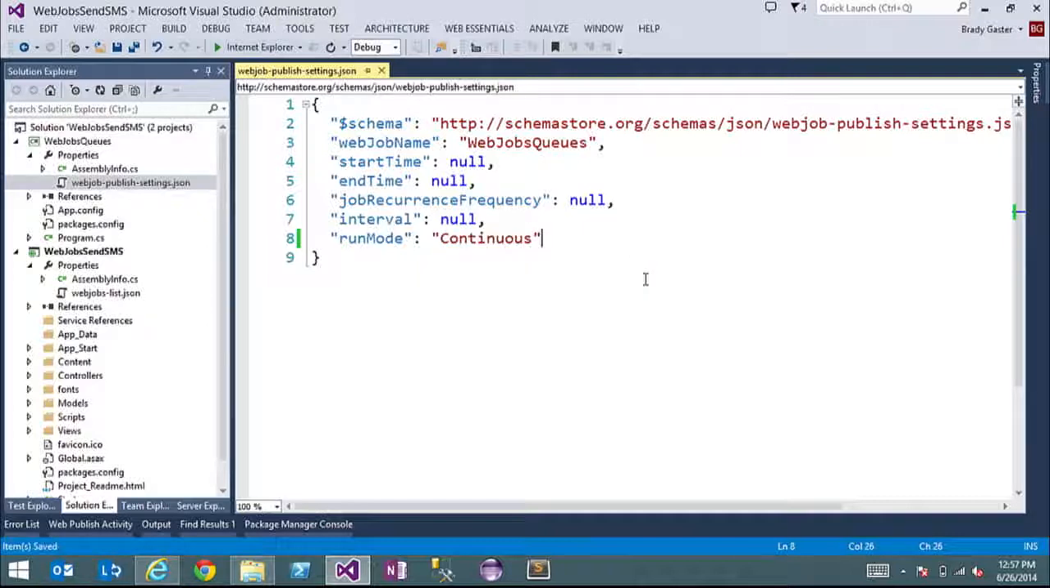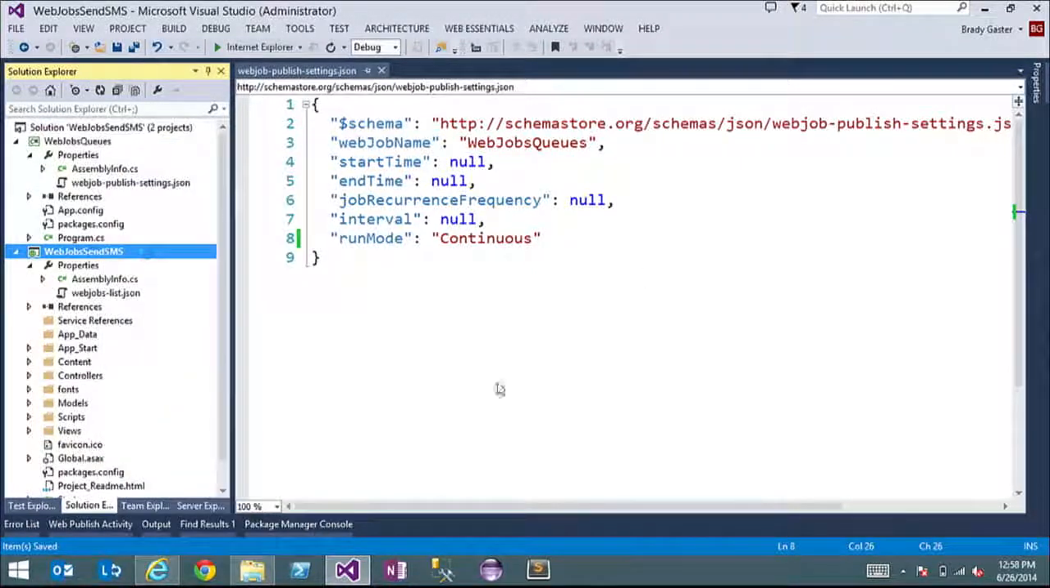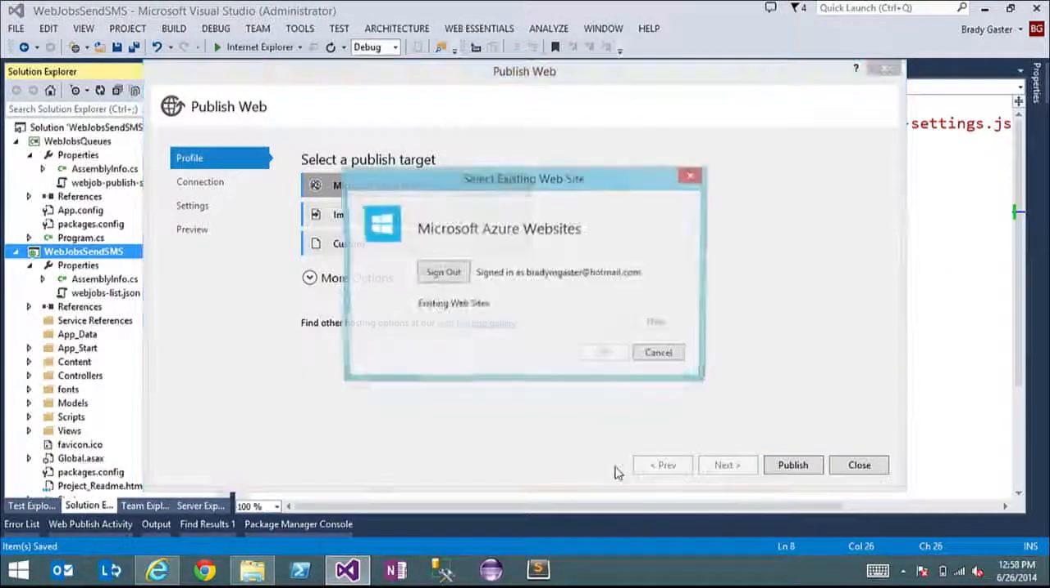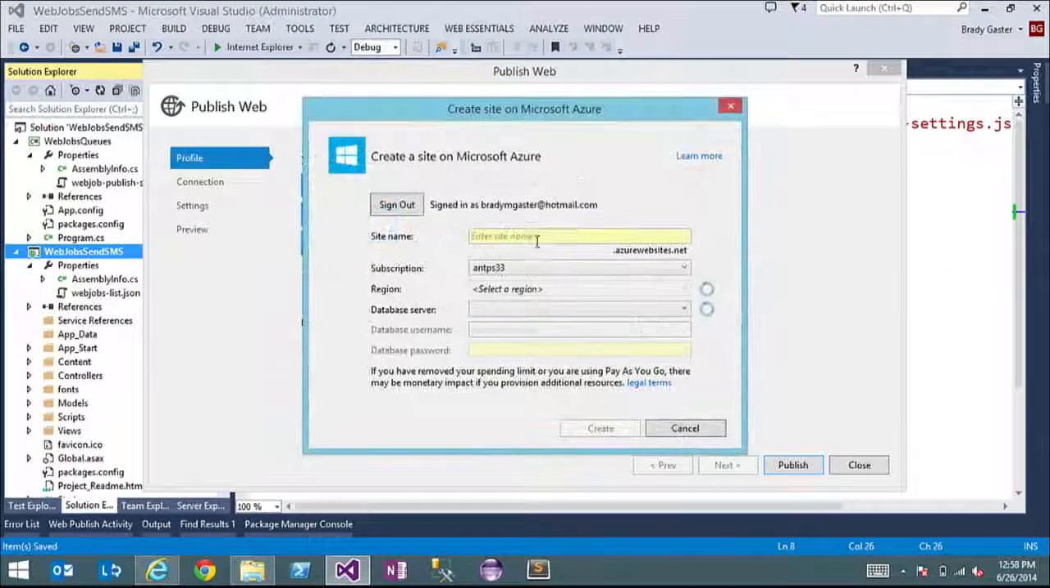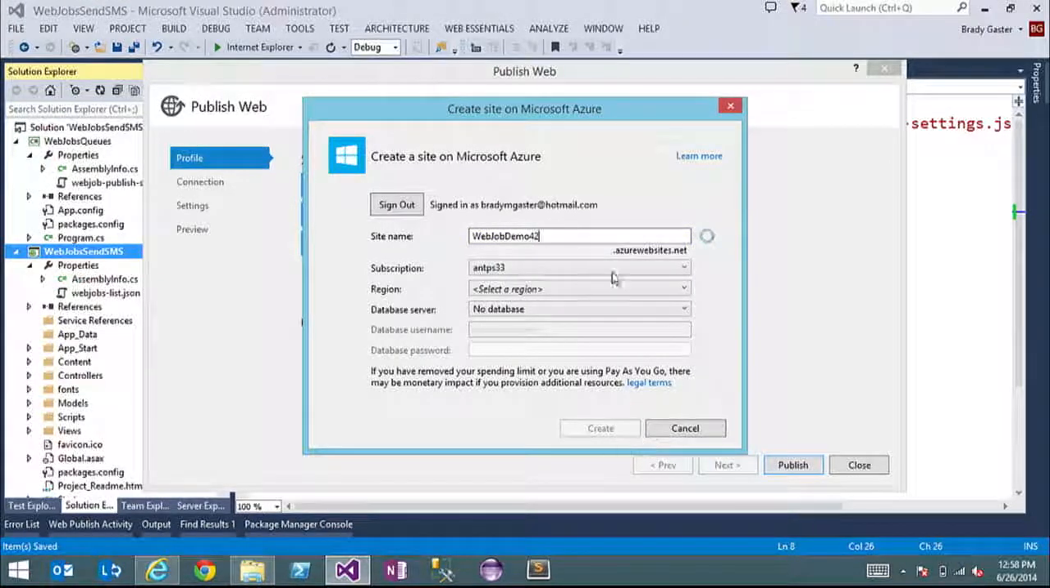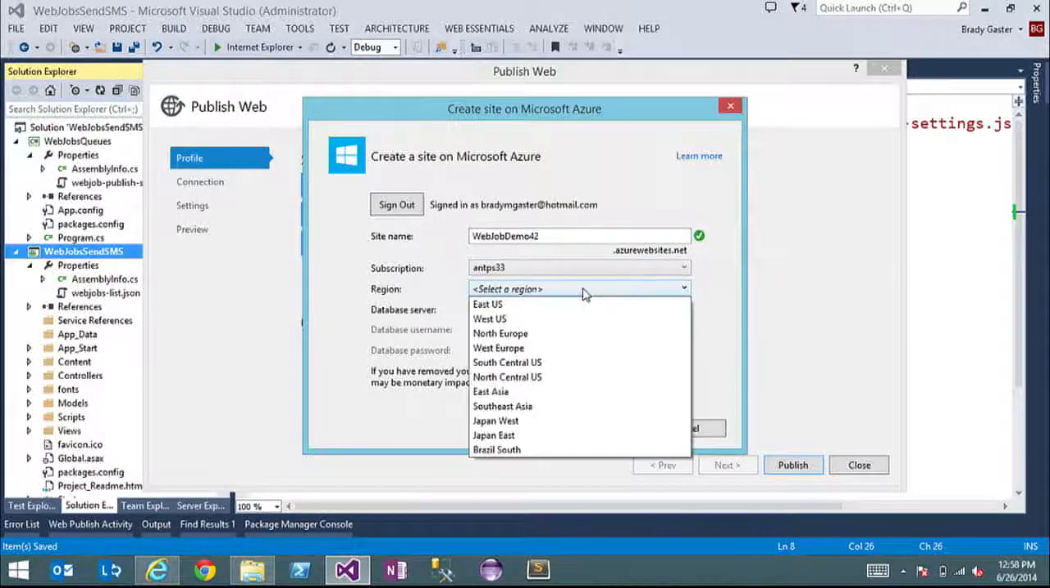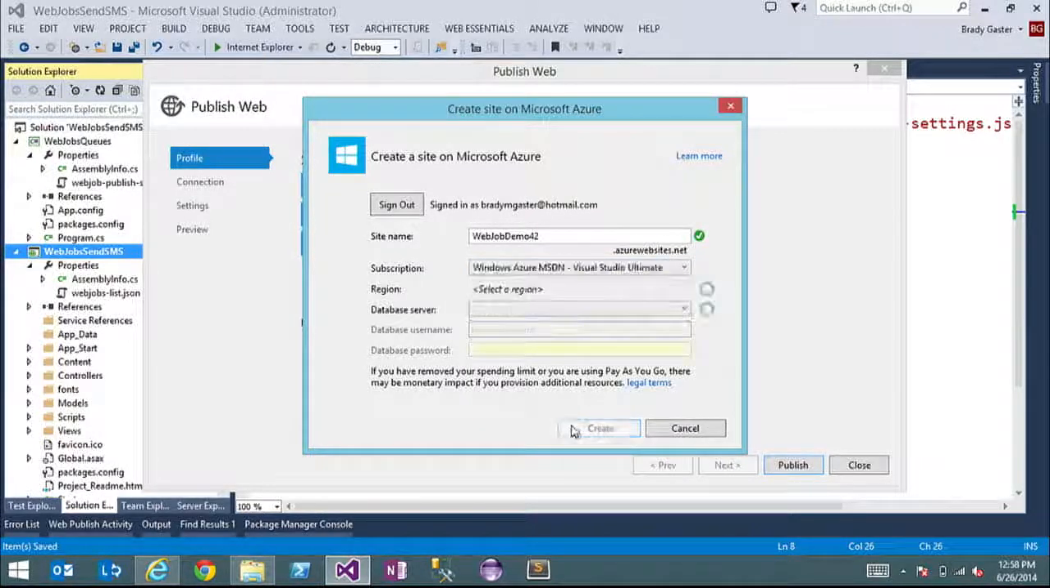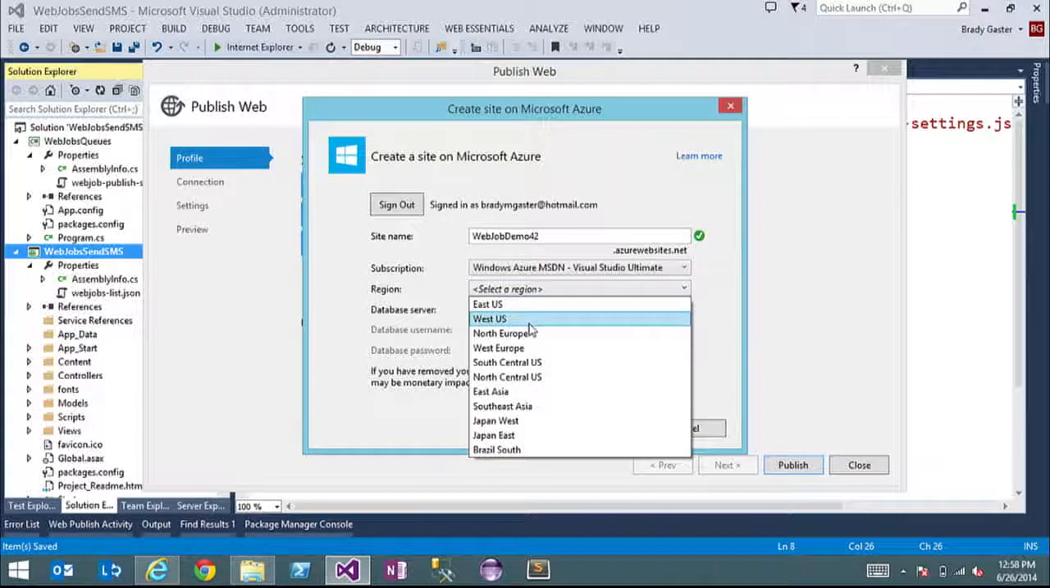So we actually help you write those files if you want to change your publishing behavior for your web job and get it back out there. If I were to right click my WAP right now and select publish, I'll go ahead and select Azure Web Sites real quick. I'll say new, and I'll say web job demo 42 because I've done at least 41 of them today. I'll go ahead and select a region. I'll do West US.